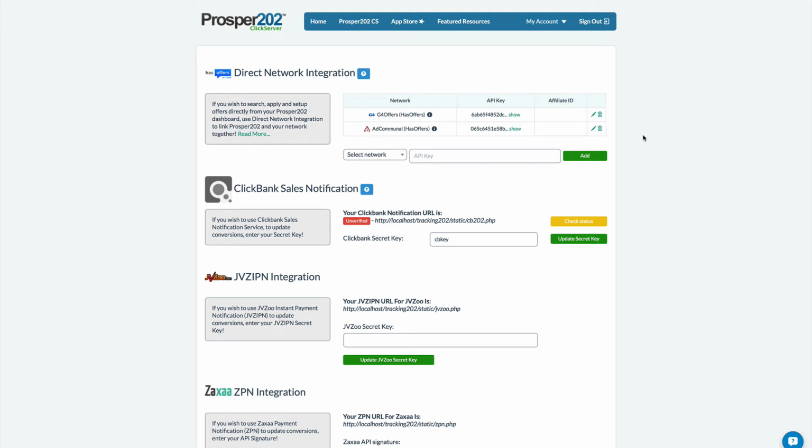Let's take a look at how easy it is to set up your JVZoo instant payment notification feature. So here I am on the Prosper202 API integration page, and you click on My Account and hit Third-Party API Integrations to get to this page.